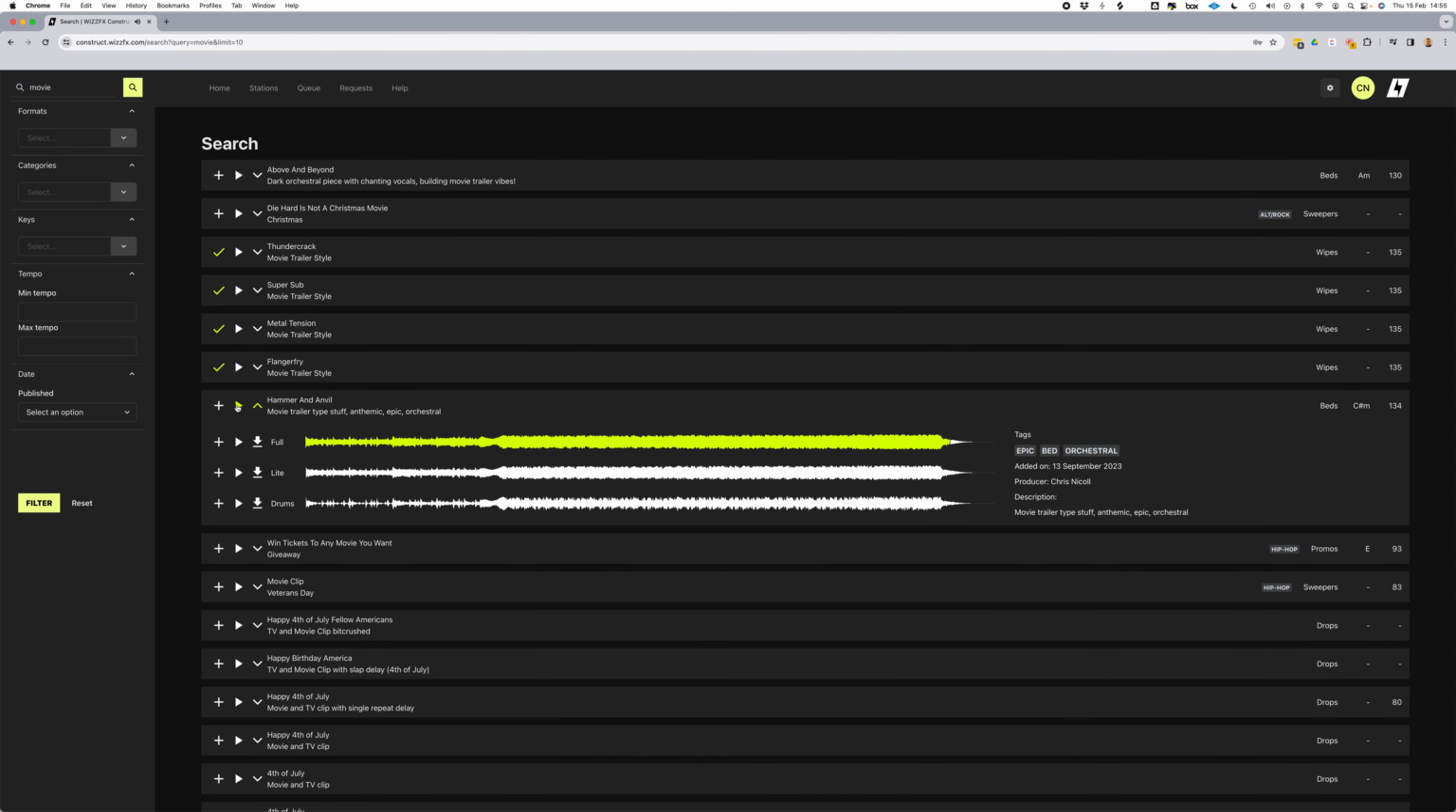I really like that as well. So I'm going to grab that. Notice when I grab this, it's giving me the full mix, the light mix, and the drums. I know that I don't need the light and the drums, so I'm just going to deselect those two bits.